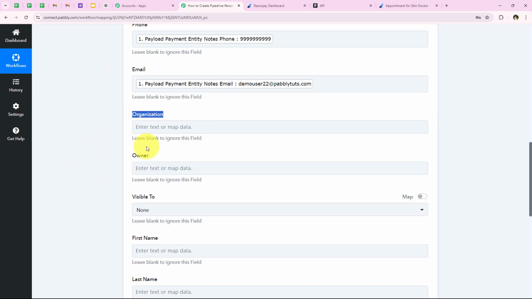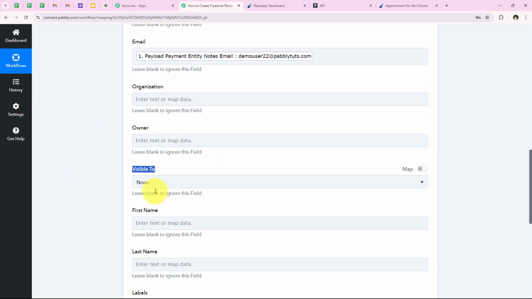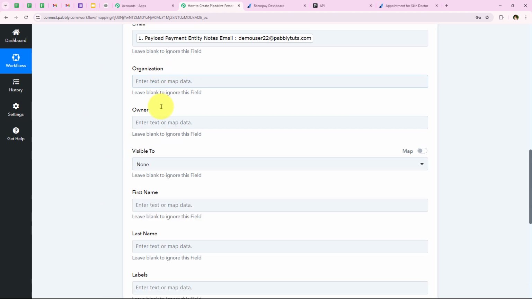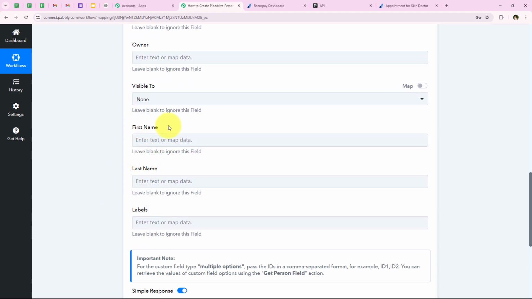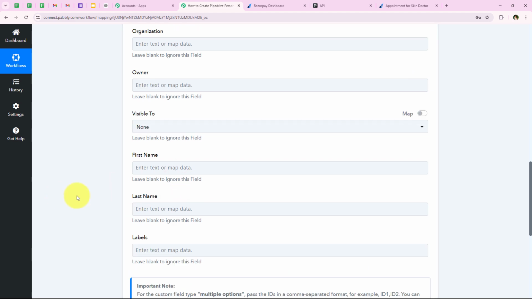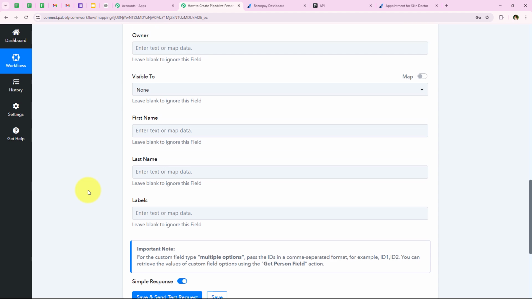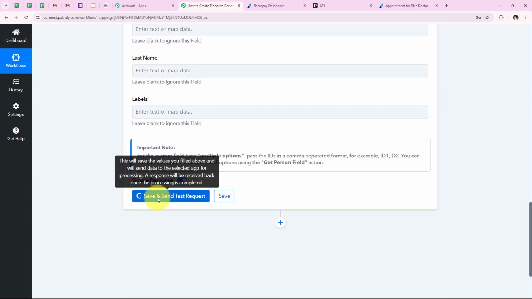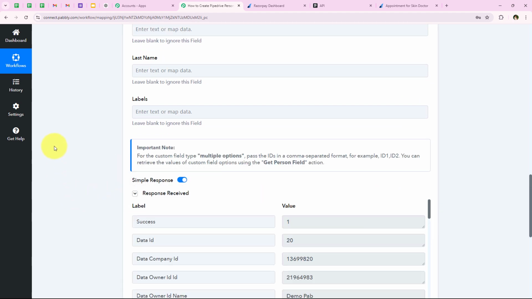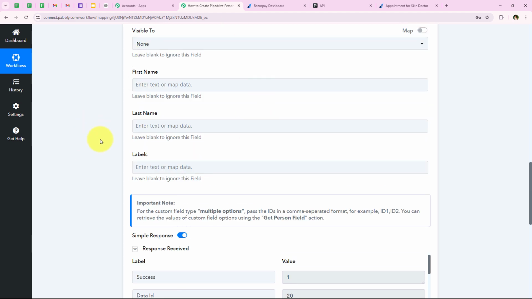It is asking me for the organization, owner, visible to. So as you can see, all of these are not the required fields. So I'm going to leave it as blank. Again, it is asking me for the first name, last name and labels. So as you can see that I've entered the full name right over here. So I'm going to leave this also blank. And now after filling in all the required details, I'm going to click on save and send test request. So if you wish, you can definitely fill the rest of the details too.